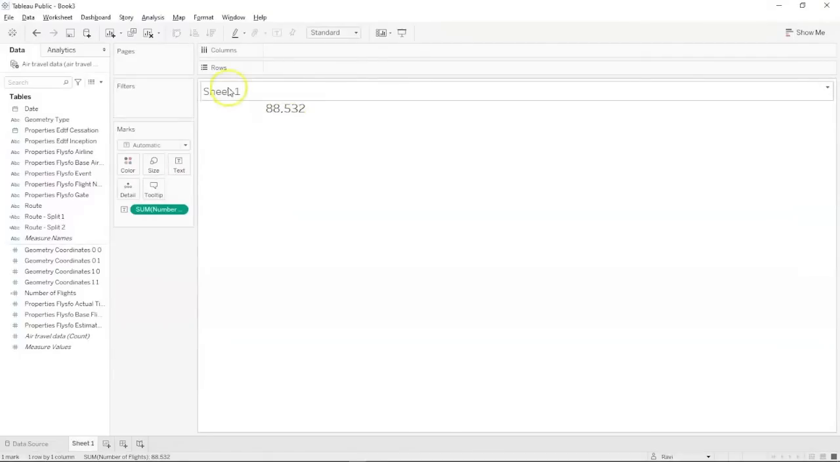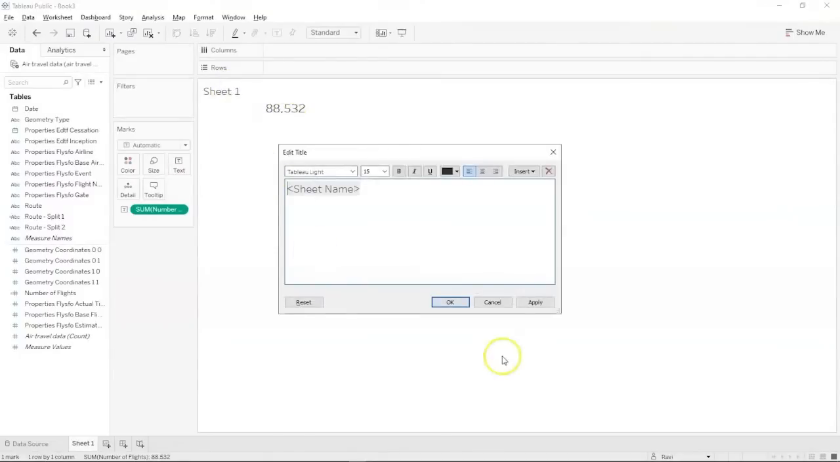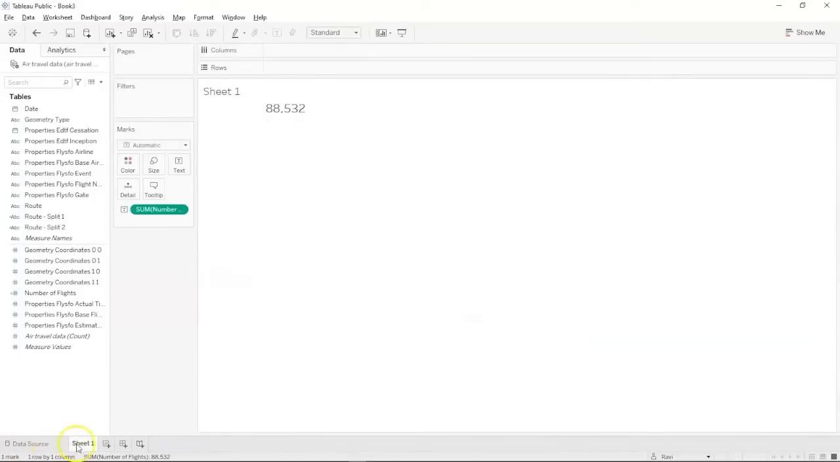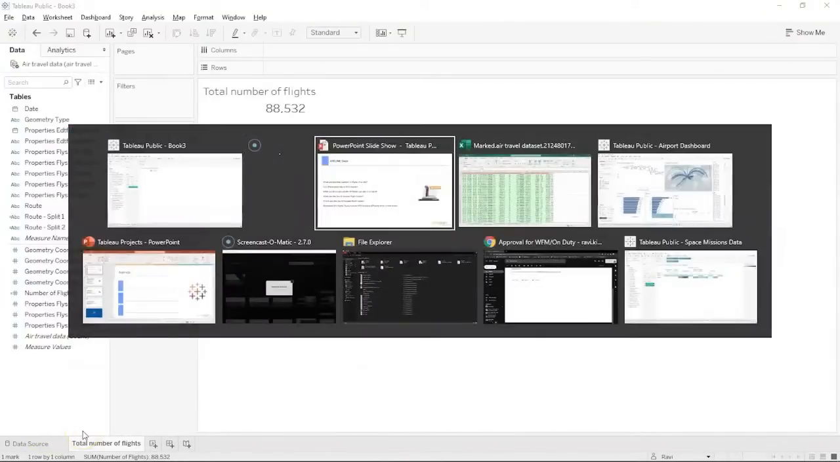Yeah, that should be it. Let's rename the sheet. From here I would do the renaming because it's a little simple. Total number of flights. Yeah, that should be it. Now let's get on to the presentation mode again.